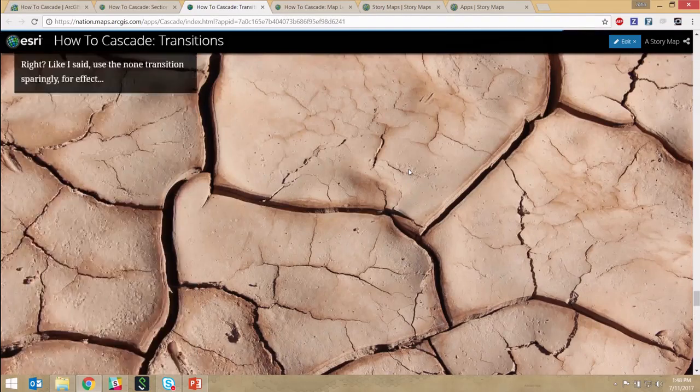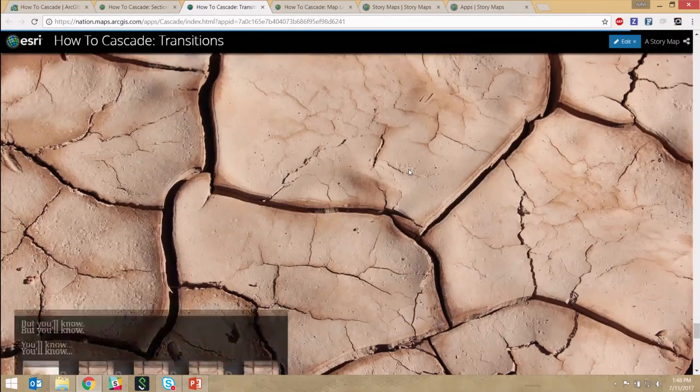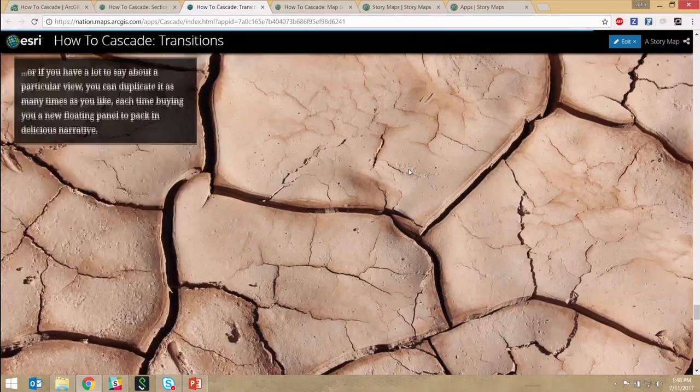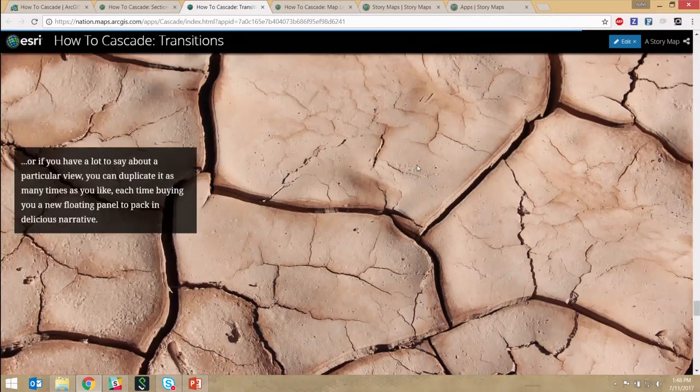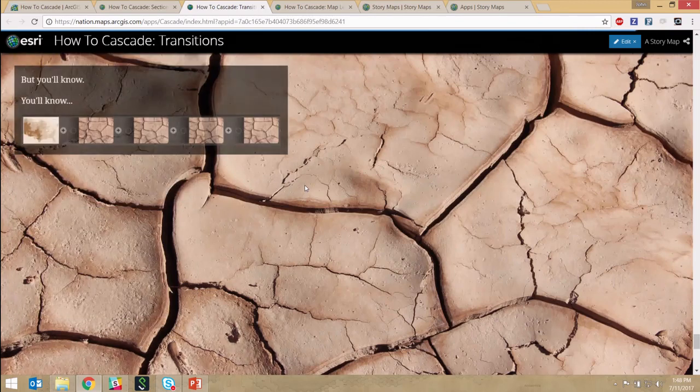So you'll notice something here. As I scroll, I've got multiple narrative images coming through. How did I do that? I just duplicated the same view over and over again, and I added a narrative for each view. I don't have to have this very big, long narrative panel that might actually invoke a scroll bar if you're on a small monitor, which would be a real bummer. So those are transitions.